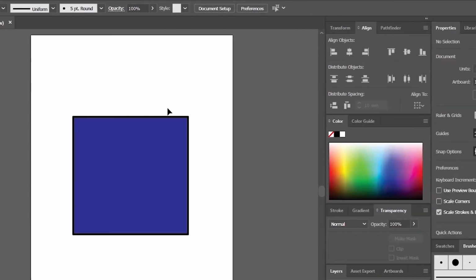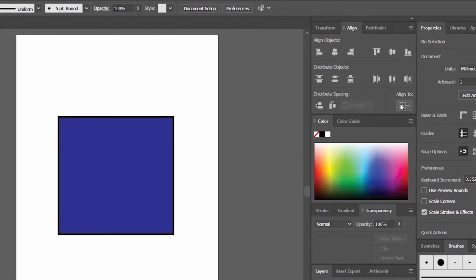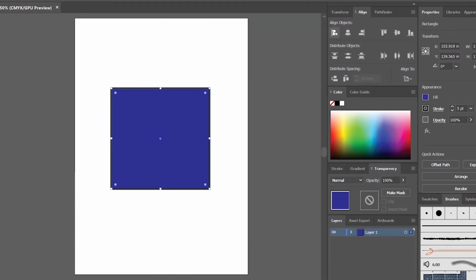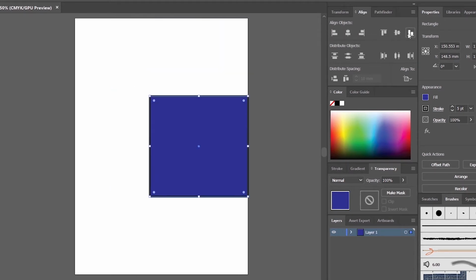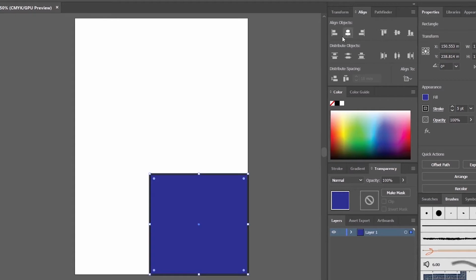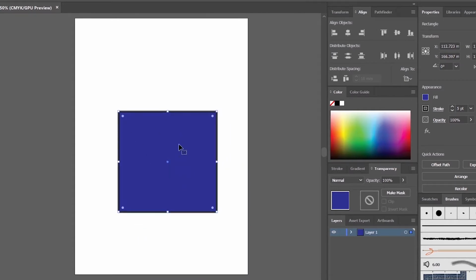Now, go to the alignment tool. You will see a small button at the right bottom here. Click it. Then you will see there are various options you can choose, like align to selection, align to key object, or align to artboard. First, we're going to go with align to artboard. Select the rectangle on the artboard. Then we can align the object to the artboard by pressing these buttons here. We can align more than one object here also.